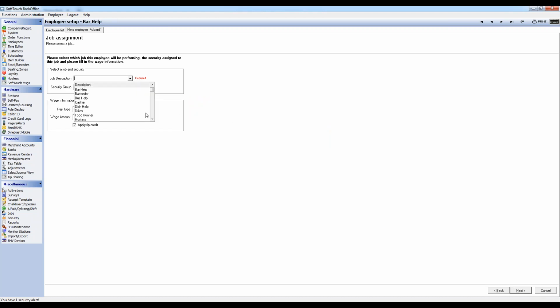I choose her job description. I'm going to make her a server. And then choose from the security group. She's a new server, so I want to give her the server in training security group.